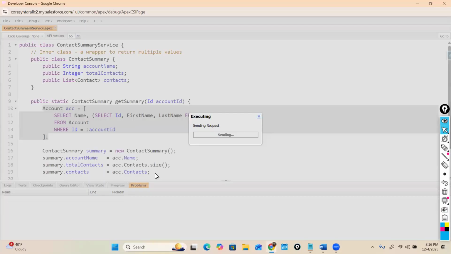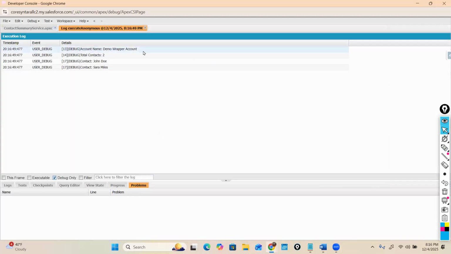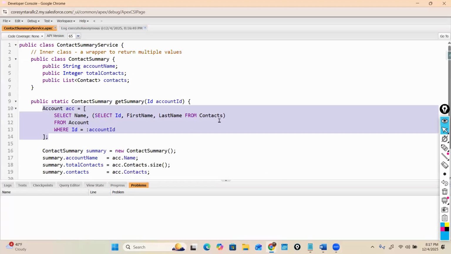So if I do an execute here, you will see the account name is this, total contacts is 2, contact is John Doe, and another contact we have is Sarah Miles. Any questions on inner class? Why do we create it?